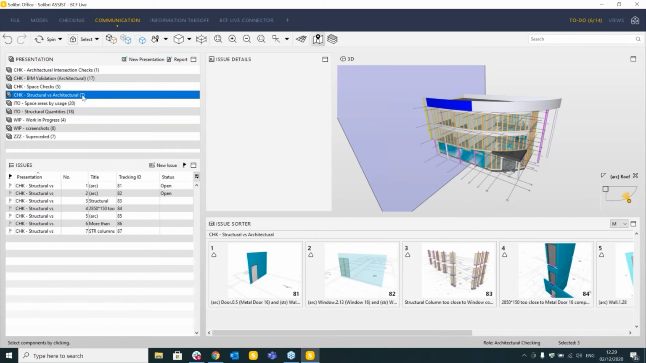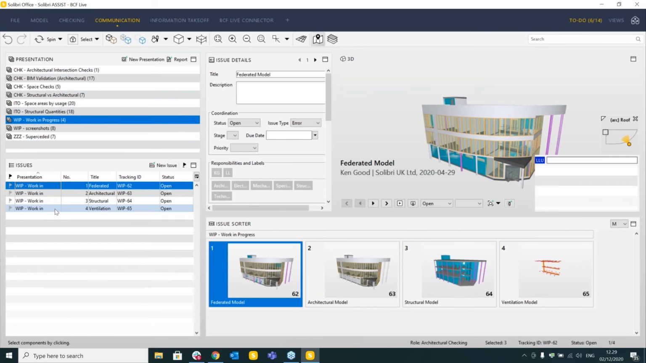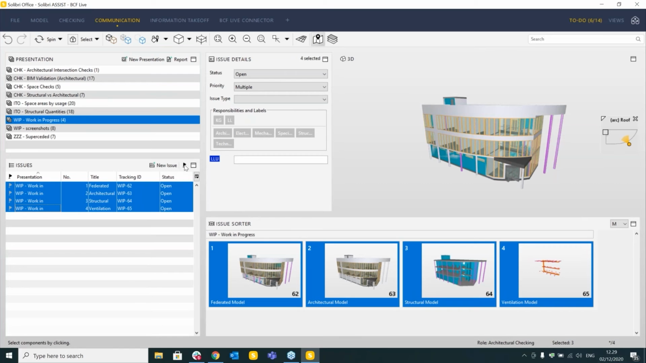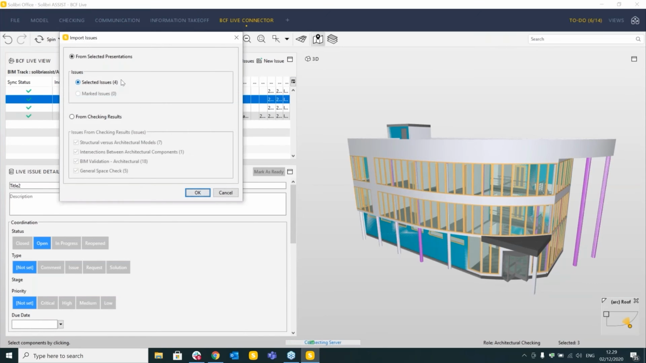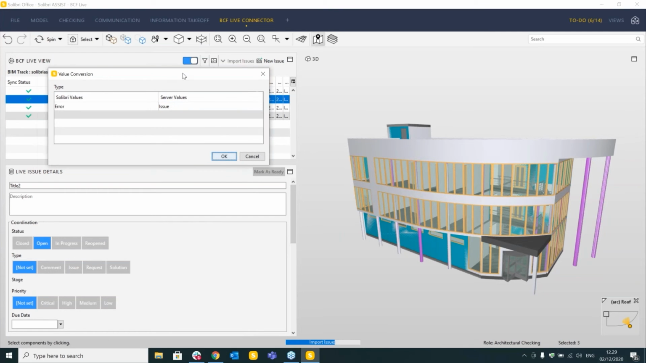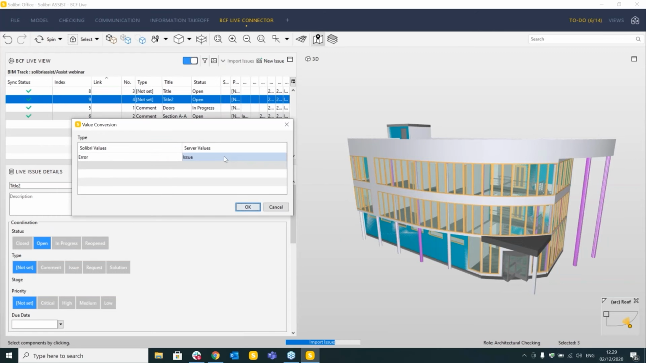Let's do, for example, this one. So we would just choose these issues. We can mark them or just select them from here. And now when we come here, we choose import issues. And now we can see that there are 4 that we have selected, and we just press OK. It gives us this value conversion. So as Solibri has the value error, based on the server you are using, you can find the matching value from here.